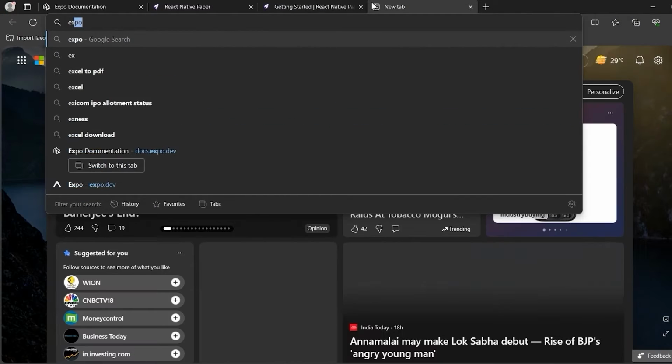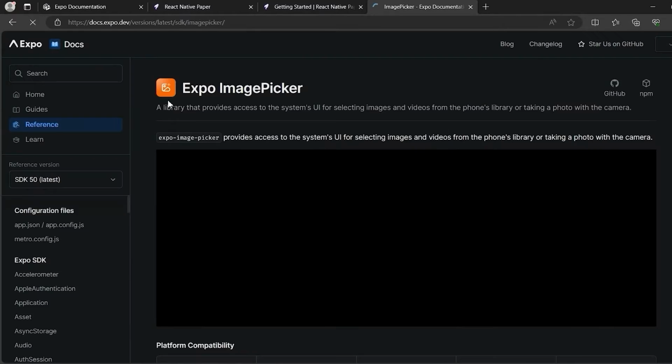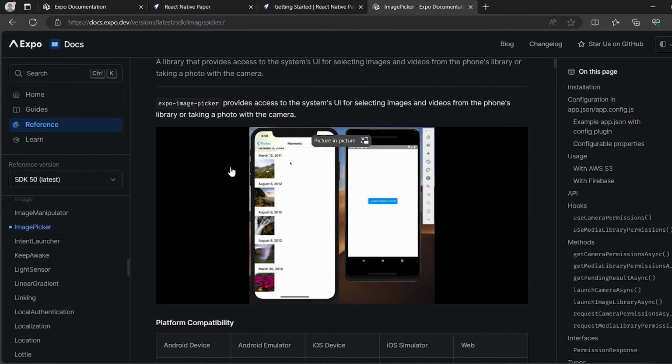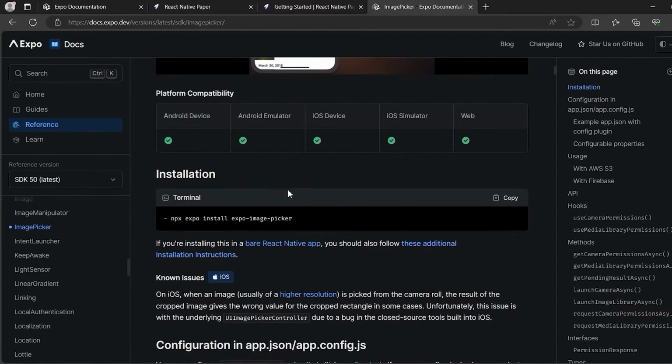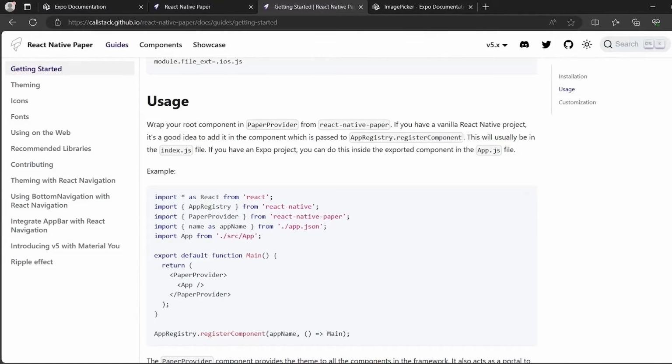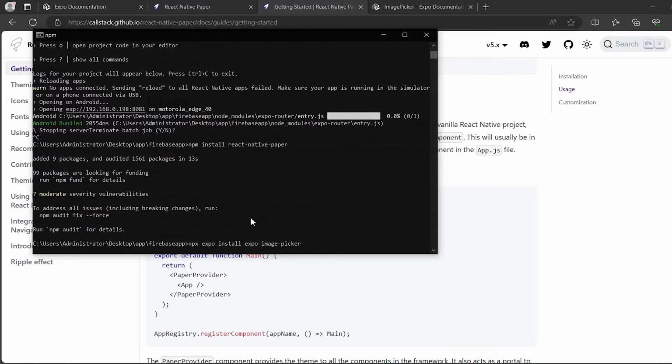Let's search for Expo image picker, this one. So this lets you pick an image from the gallery, or you can click a picture from the camera using this. So let's copy this command for the installation. Let's go to the terminal and paste this command to install.